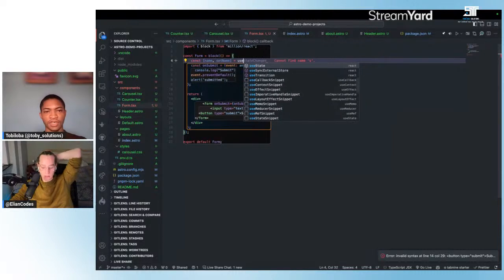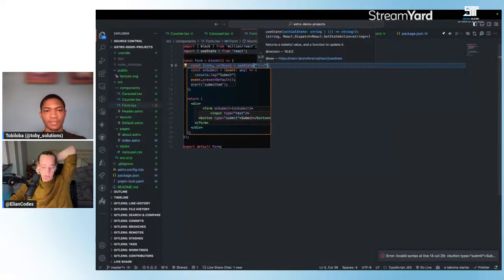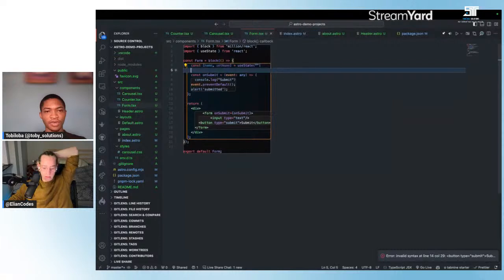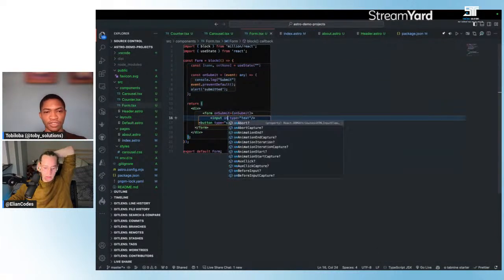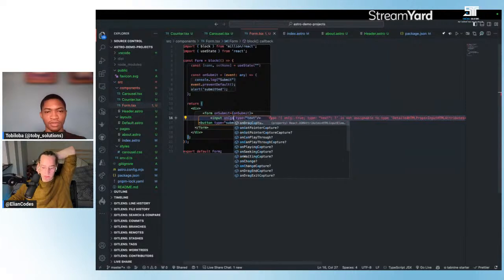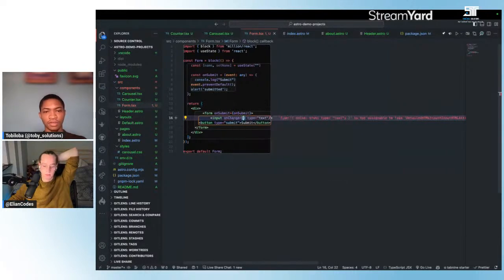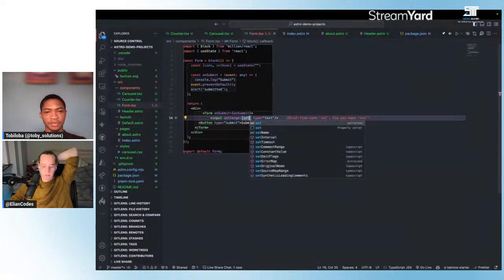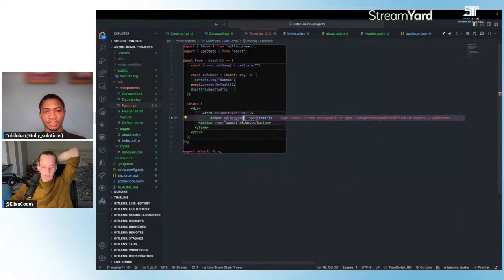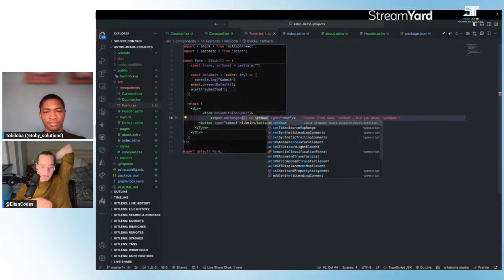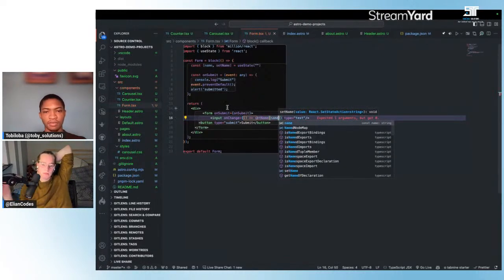Use state from React, an empty string initially. So now on submit, I still want to grab this, and on change here. On change, I want to set name to be, let me just do this instead. On change, I want to set name to be name.